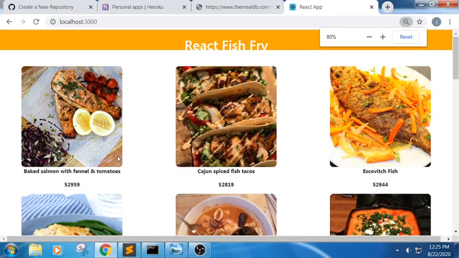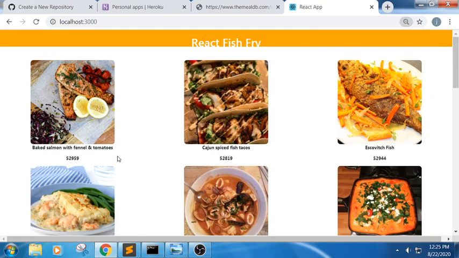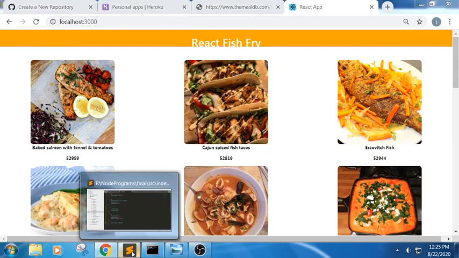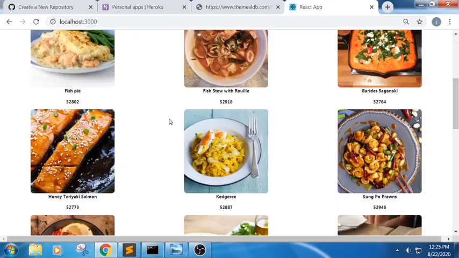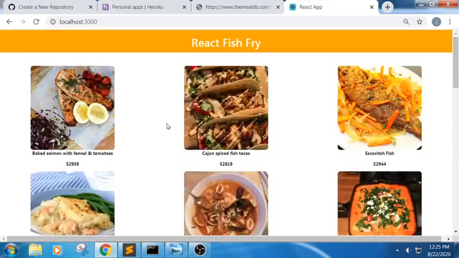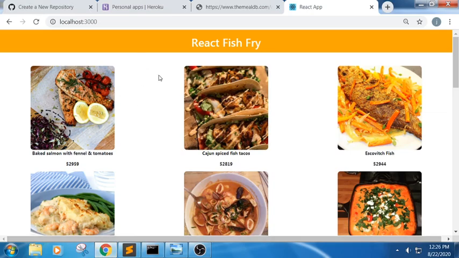Can you see all the items? Yes, we got all the items displayed in this row. But see here, let me increase the size of this. Yes, we got this. Now the body part has been done, the header part and the body part. Now let us do the footer part.